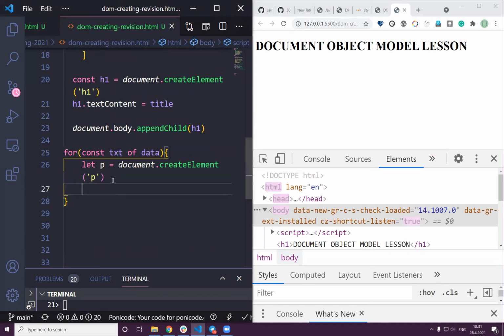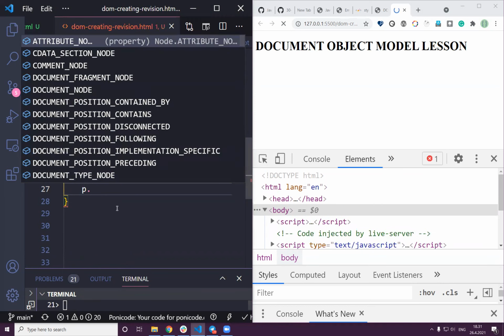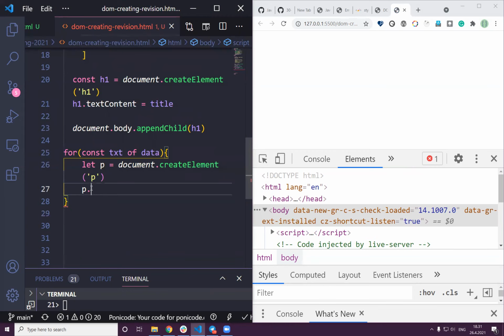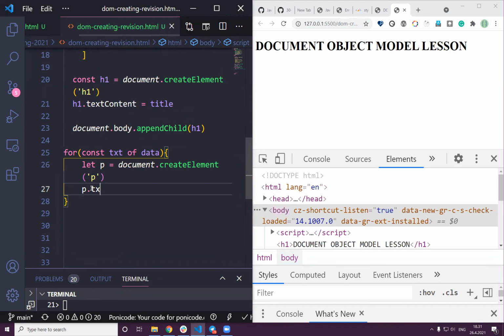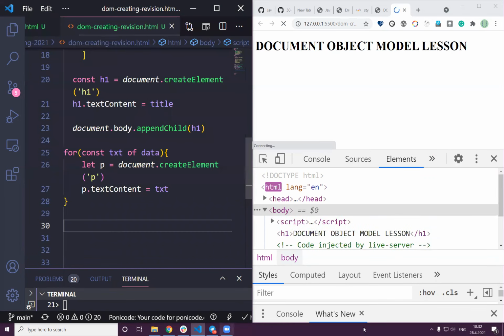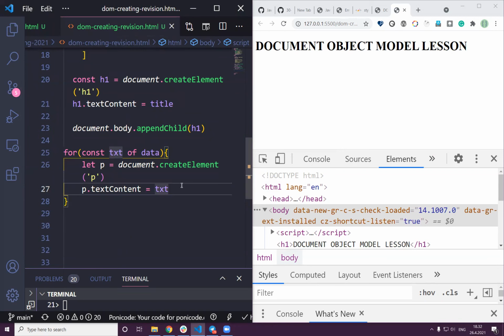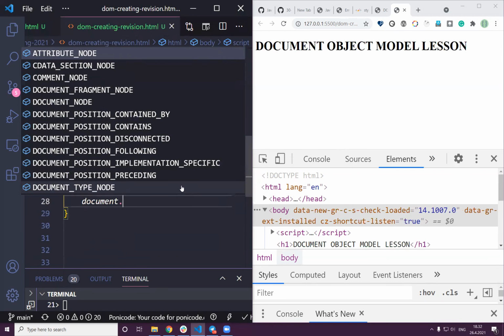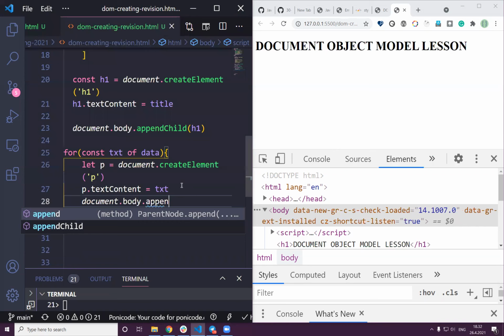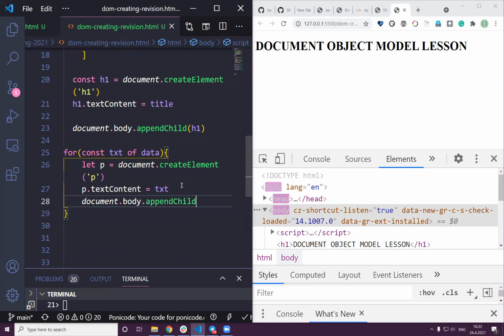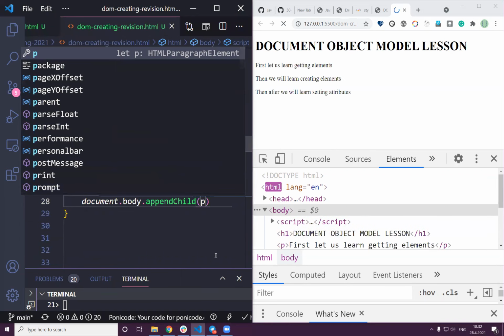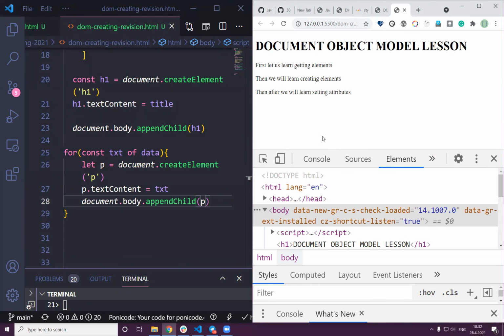We can create let paragraph, document dot create element, and then I want it to be p. Then for this p, I want the text content to be text. But we didn't append it, so we have to append it every time. Document dot body dot append child the p. Oh yeah, so we append them all.